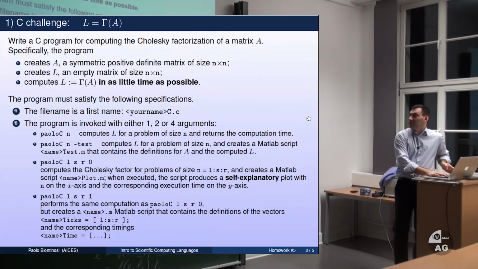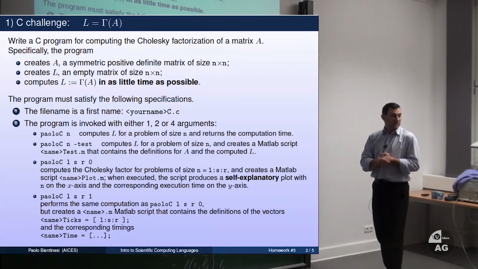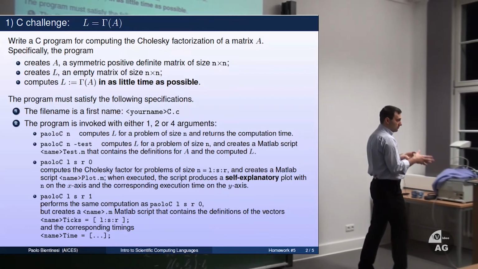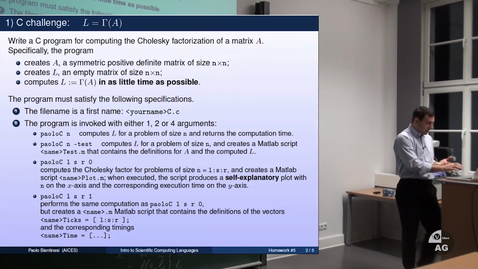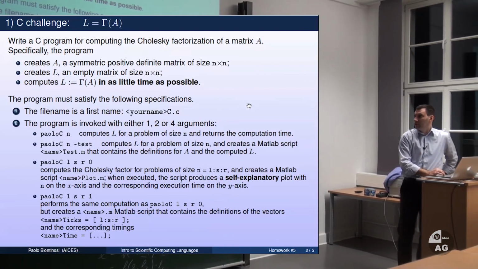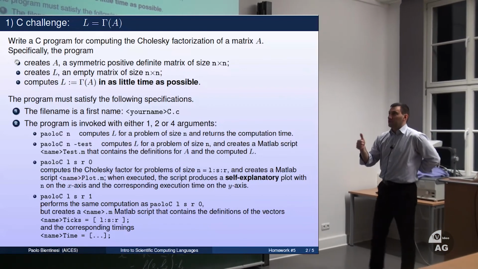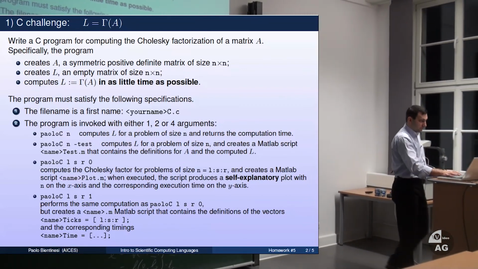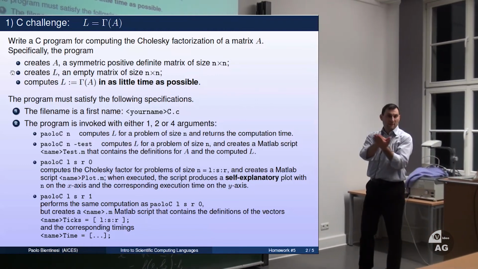So what do I want you guys to do? I want you to compute Cholesky. This time you are on your own. You have to write a C program that computes Cholesky, and I want you to write the routine that goes as fast as possible. In fact, I want this routine to do a little bit more than just compute Cholesky. Let's go step by step. So the routine creates a symmetric positive definite matrix. This is easy. By now you know how to do that. It also creates L.